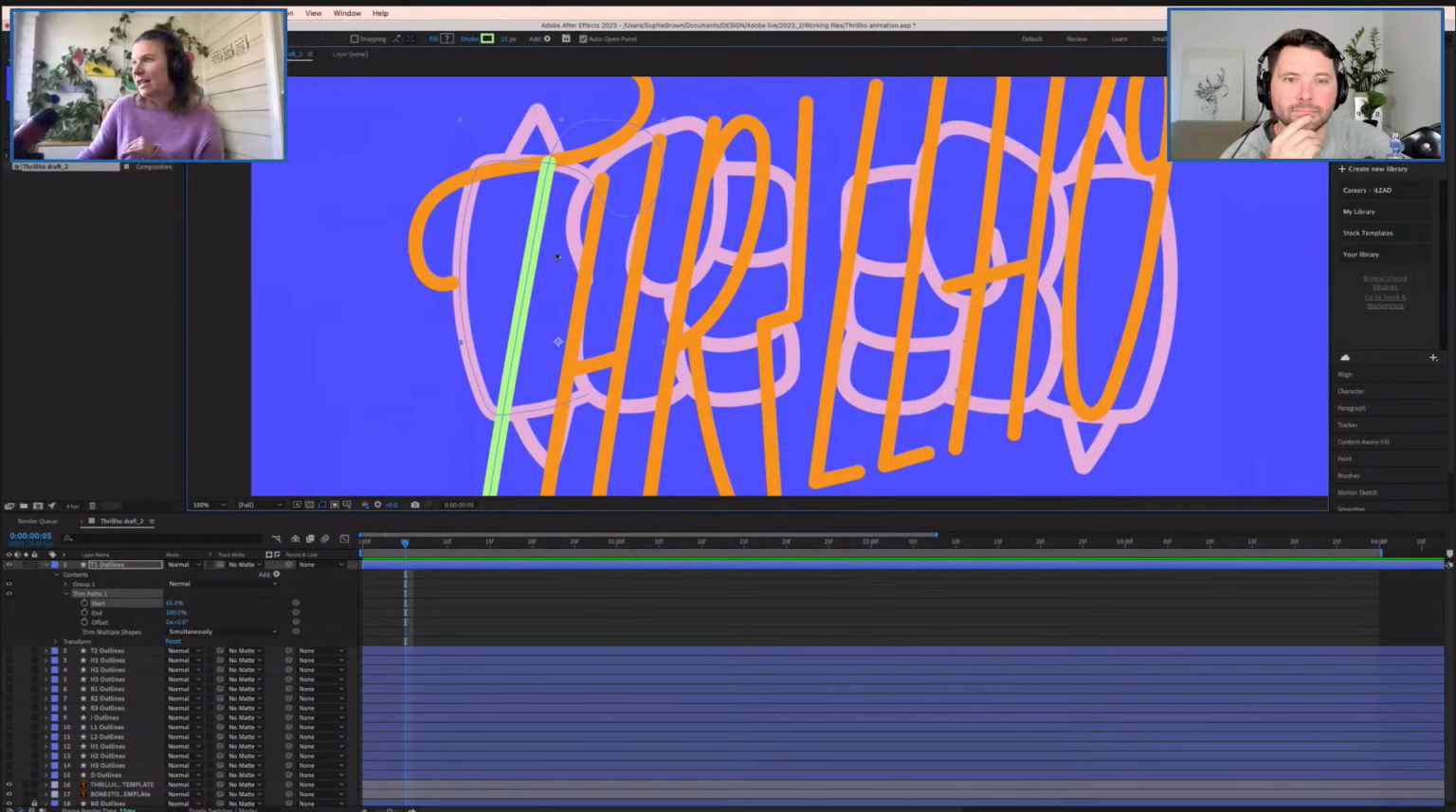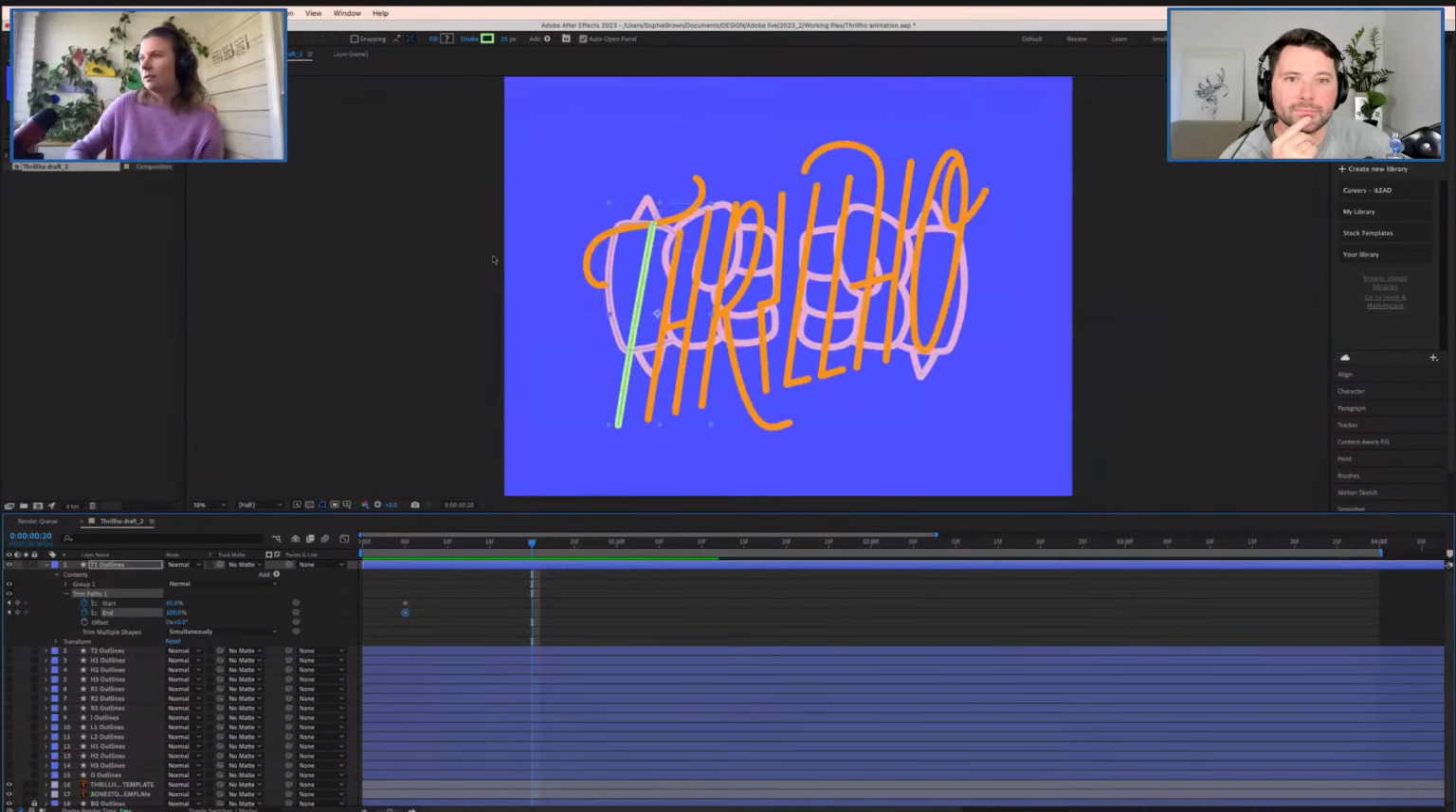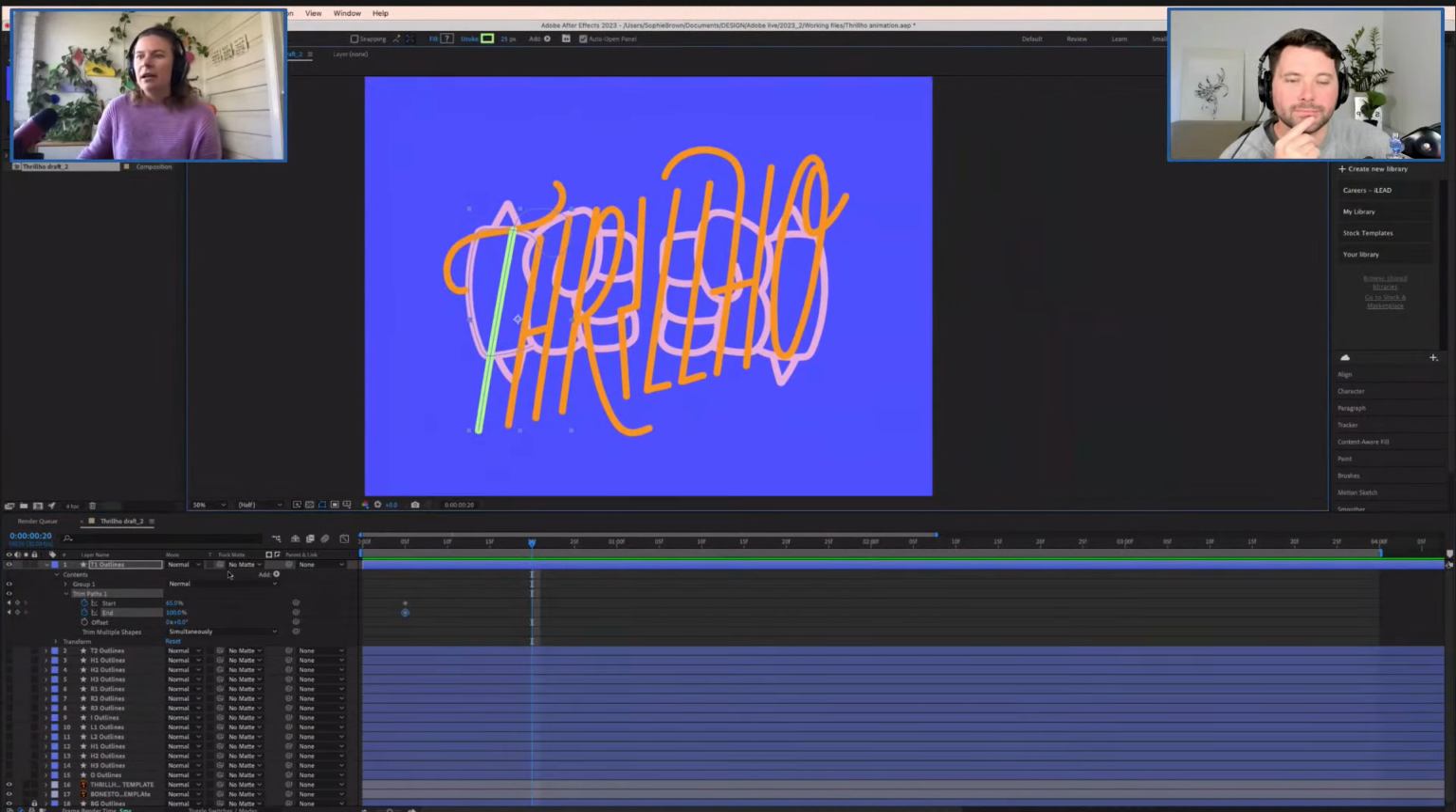So now that that's sitting exactly where the downward stroke of the T is, I'm just going to drop a couple of keyframes and lock that into position. Now I'm going to jump forward a few frames, zoom out a little bit.